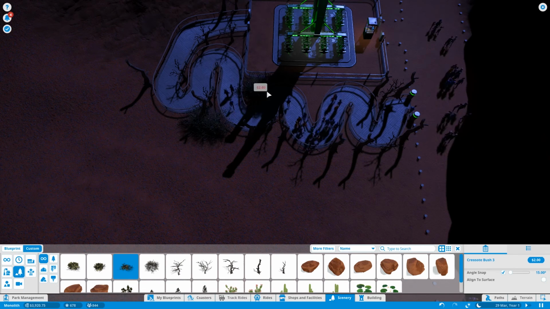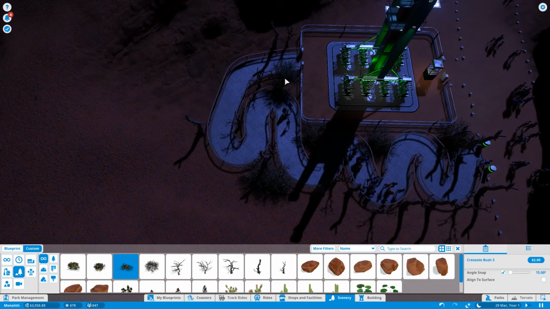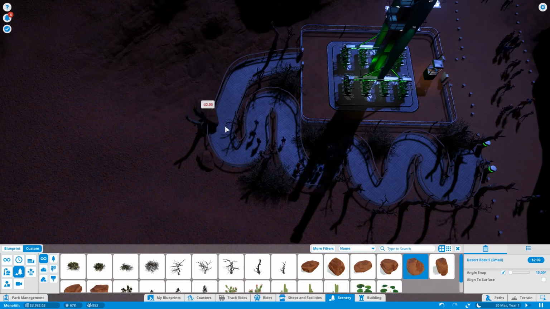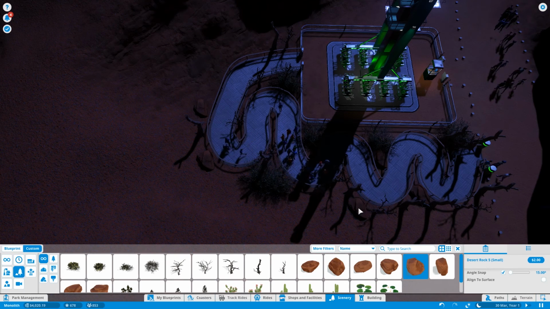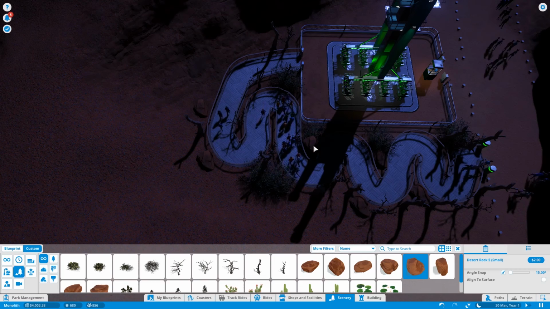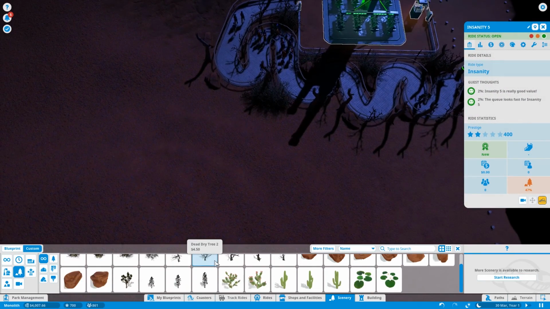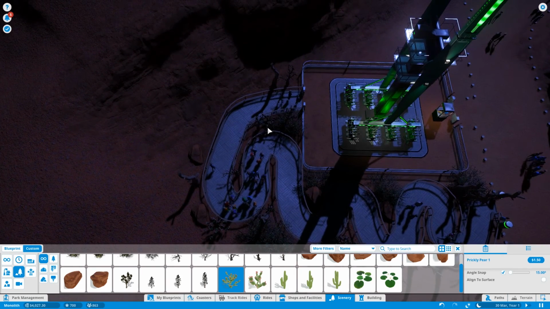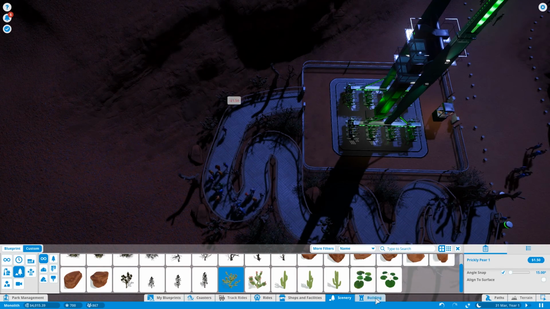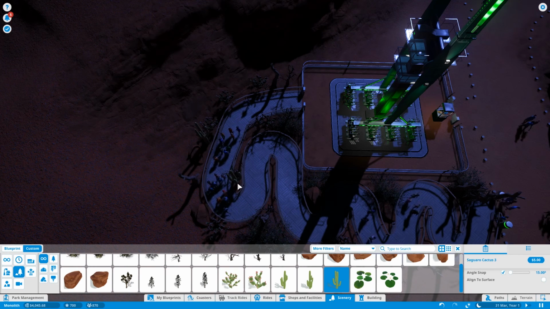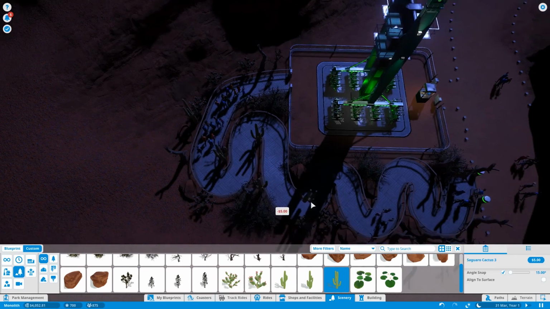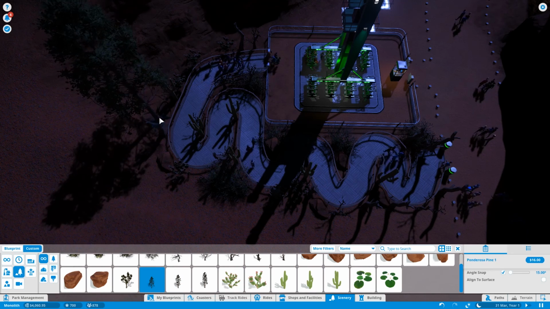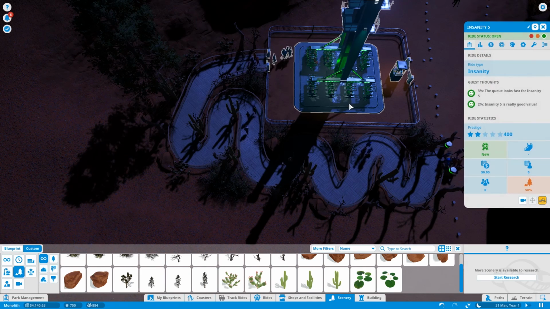A few of these bushes. Some rocks as well. How are we doing? 46, not bad. Some prickly pears. Fit in with the theme, don't they? Squeeze some cacti in. Maybe a big old tree up there. How are we doing? 58. Ooh, need a bit more.